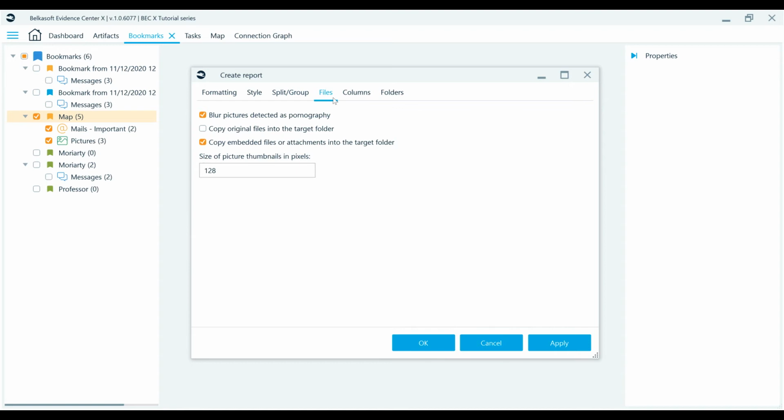The Files tab helps you to tune file-related options. The first three options are self-explanatory, while size of picture thumbnails in pixels helps to specify the size of the picture that you've opted to include in the preview in the report.